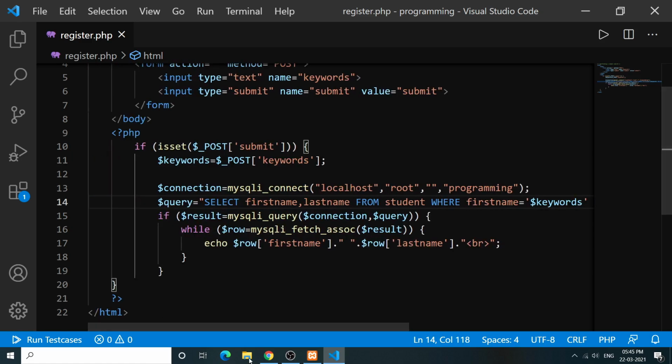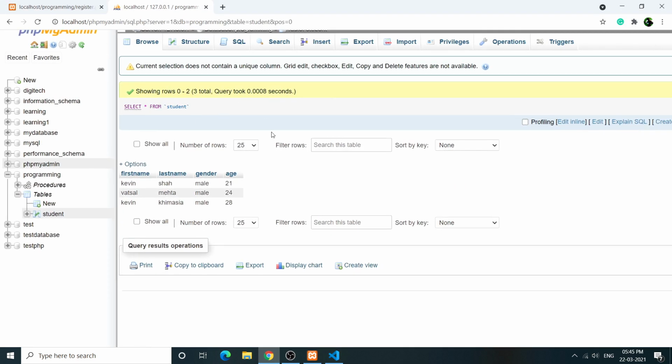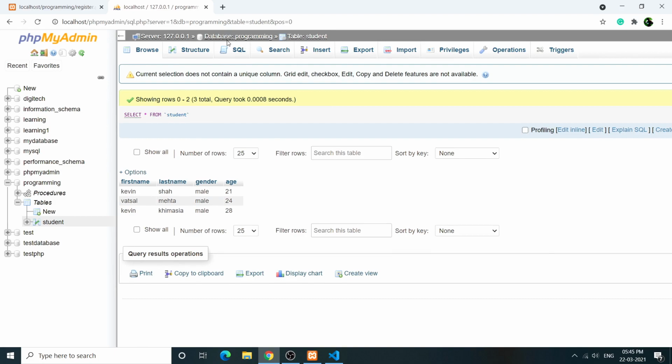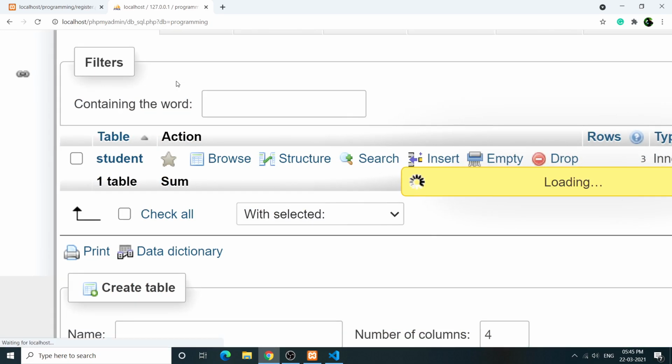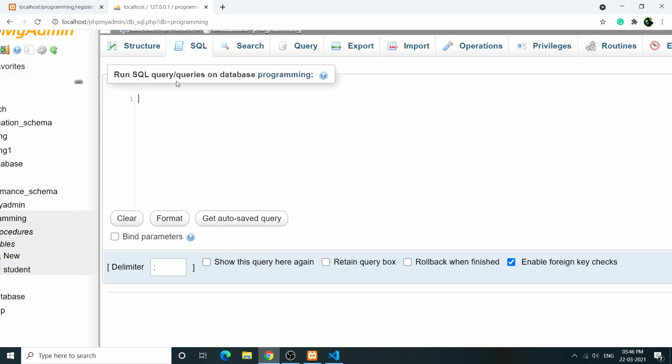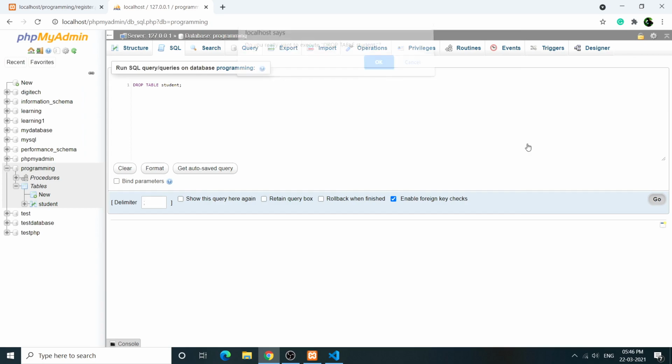Now what I will do is first go to my database and delete this table. I will go to database programming, and here I will delete this table and we will recreate it. Since it is a new topic, let's start from the base. So I will just drop this table, drop table student. I will drop this and we will recreate it.